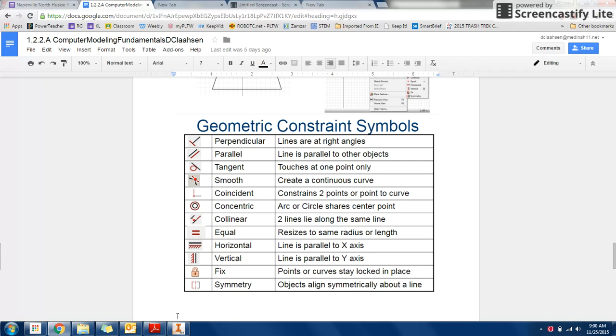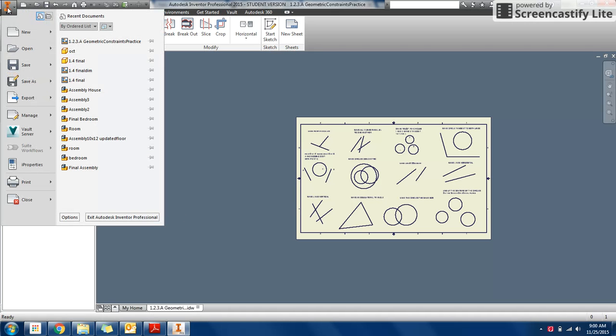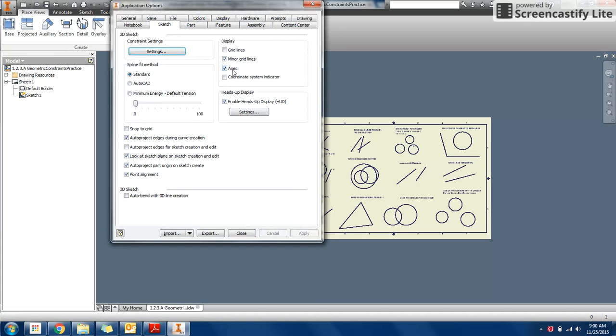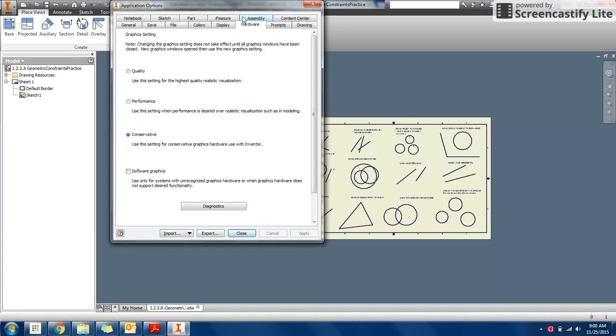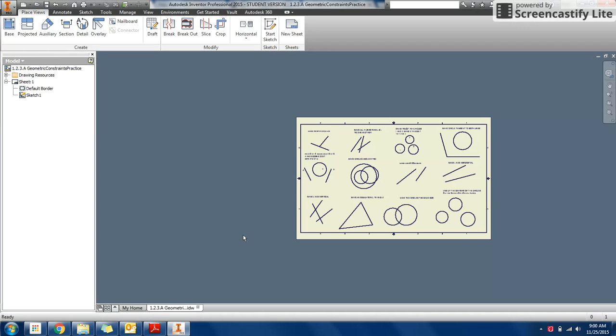All right, so let's get started on Inventor. As you open this up, you should get something that looks like this. And again, if you haven't already done so, check the eye in the sky. Make sure you hit your options and make sure that your hardware is set to conservative for your graphics. So make sure it's there on conservative, you're able to hit close, and now we should be able to get started.